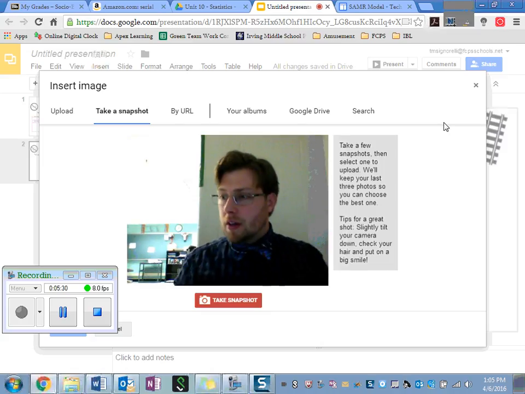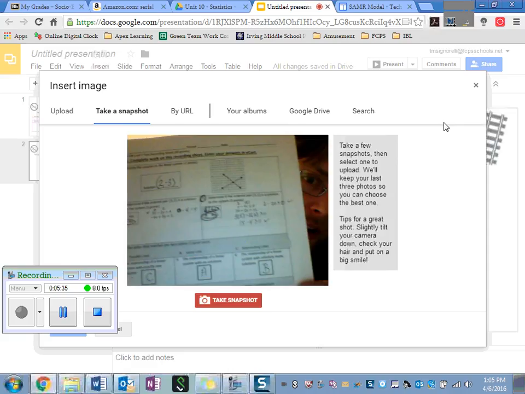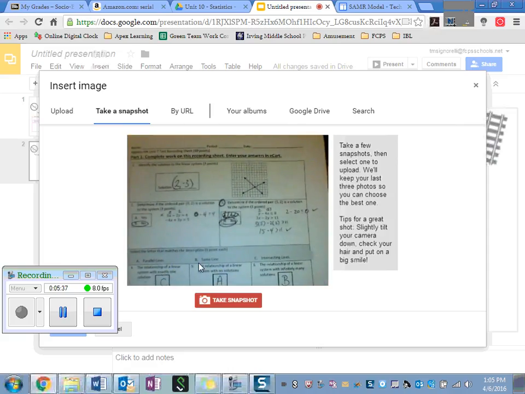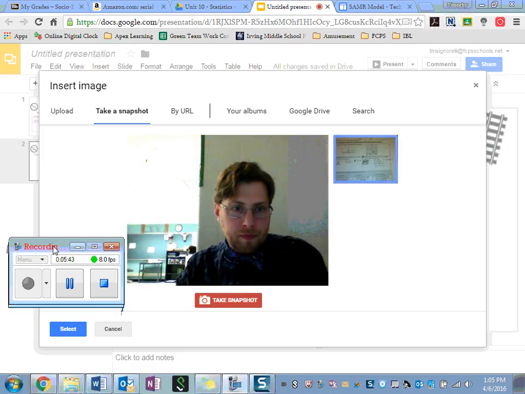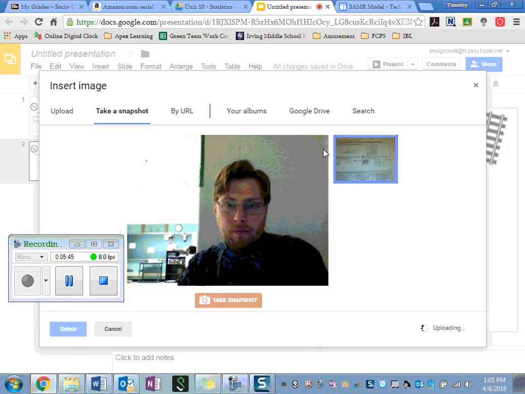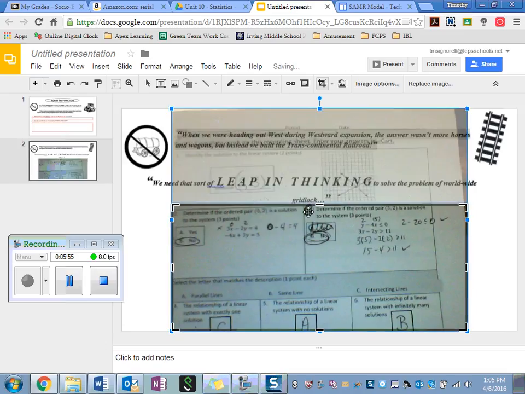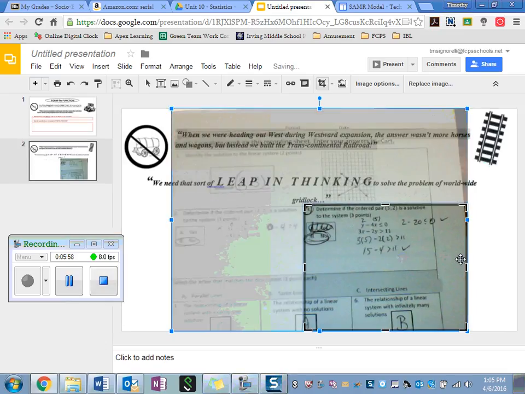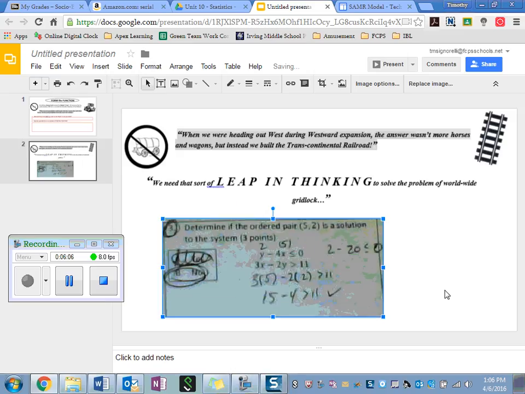All right, I'm going to go ahead and just take a picture of some work that I have for one of my other classes. All right, and we can click Take Snapshot. And now we have our picture. Click Select. And it'll automatically put that in there for you. And now we can go ahead and crop or resize as needed. So let's say I just want this little section right here where I very obviously made a mistake on my answer key. Alright, we can drop that in here and resize as needed.